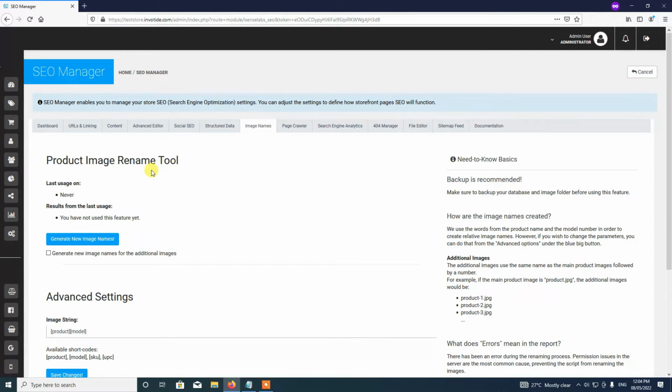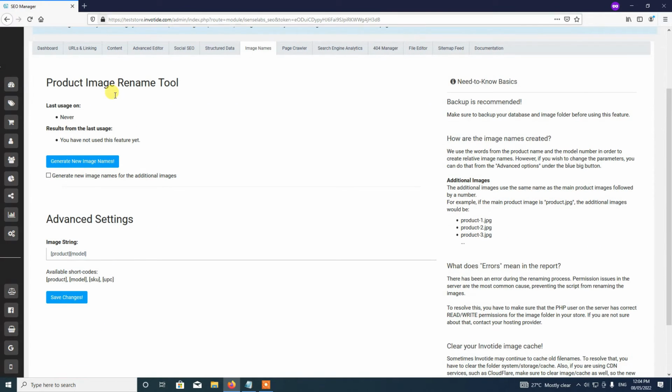So under image names, so we can also adjust the product image names using these two. So this will enable us to rename the product images. So this is useful for improving the search engine optimization for product listing. So to learn more, you can always find the information you need here.